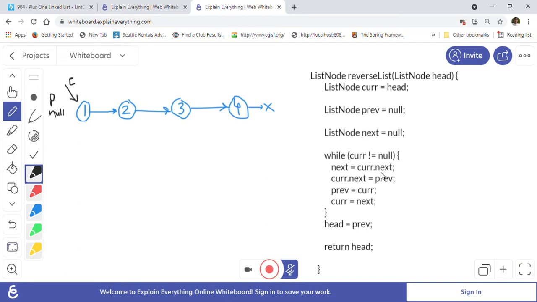Now current points to head, and we will be iterating in this while loop, which will reverse the list. Now next will go to cur dot next, so next will reach here, and cur dot next is equal to prev. So cur is here, and cur dot next is equal to prev. As you can see, prev is null, so this one's next will be prev, meaning it will go to null. Then prev is equal to cur.